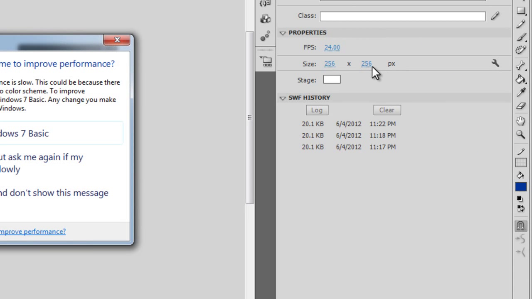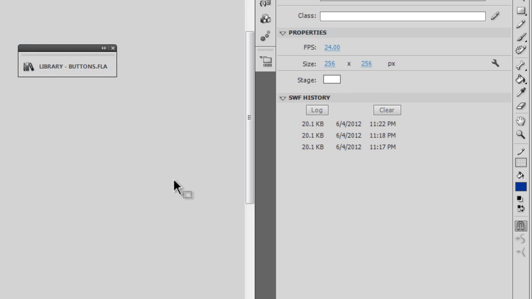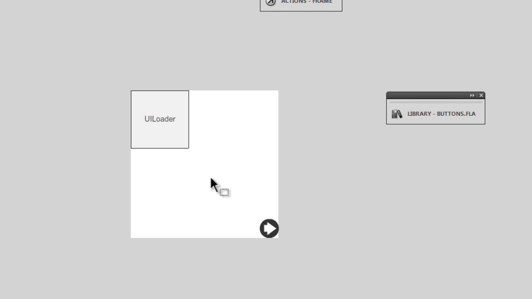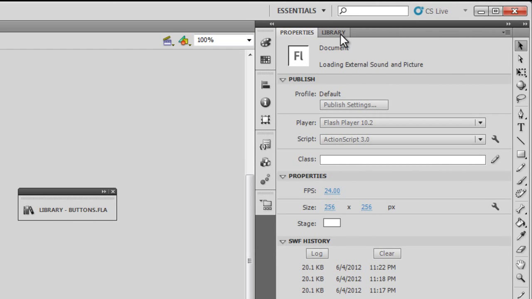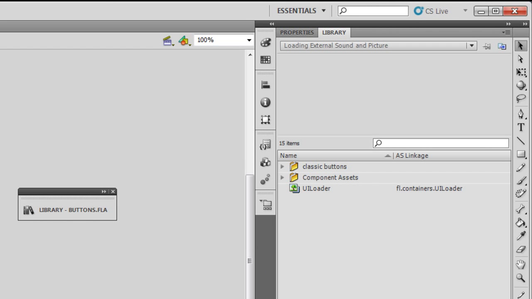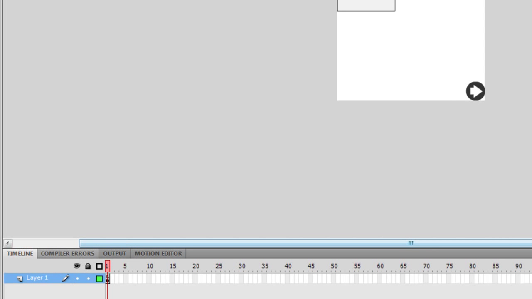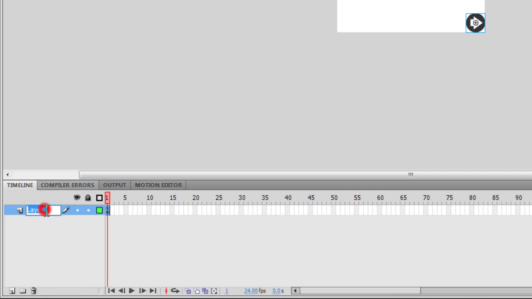You see, this is the stage, which is 256 by 256 pixels, and as you can see, the stage does not contain the pictures. If I go to the library, it also does not contain the pictures, which means the pictures are actually lying externally. Also, there's no sound in the library. If I take you to the timeline, there's just one layer, let me call it AS3 or ActionScript 3, and it has just one single frame which has the ActionScript.